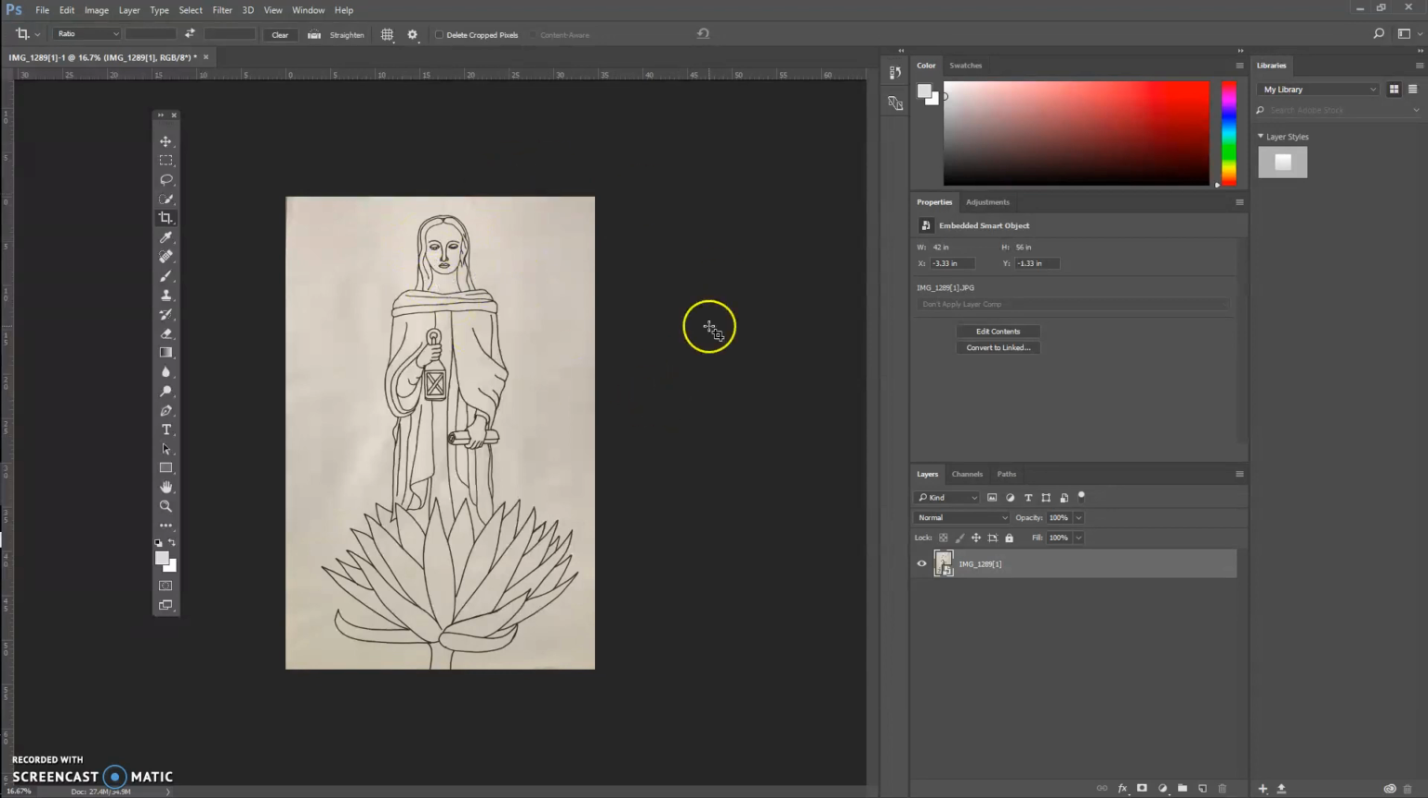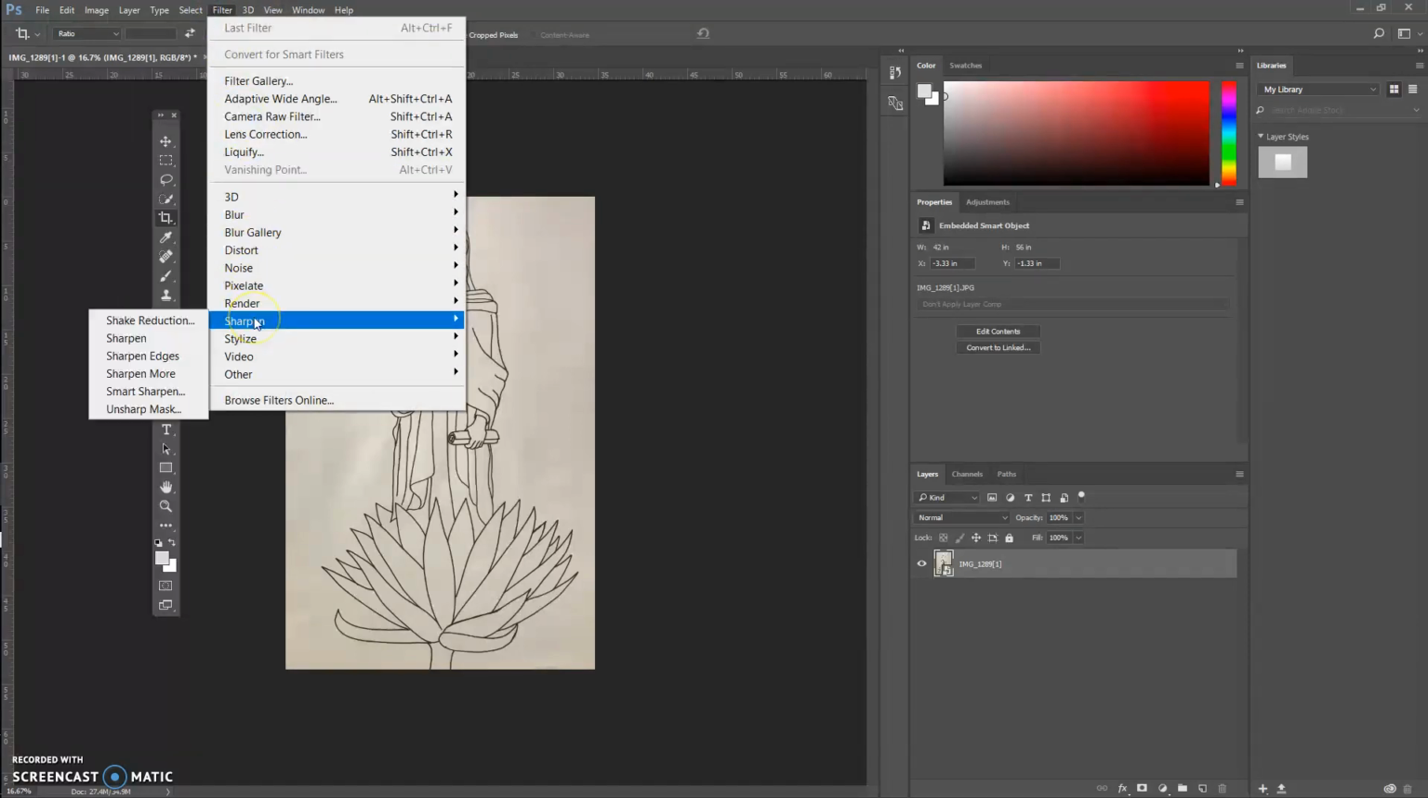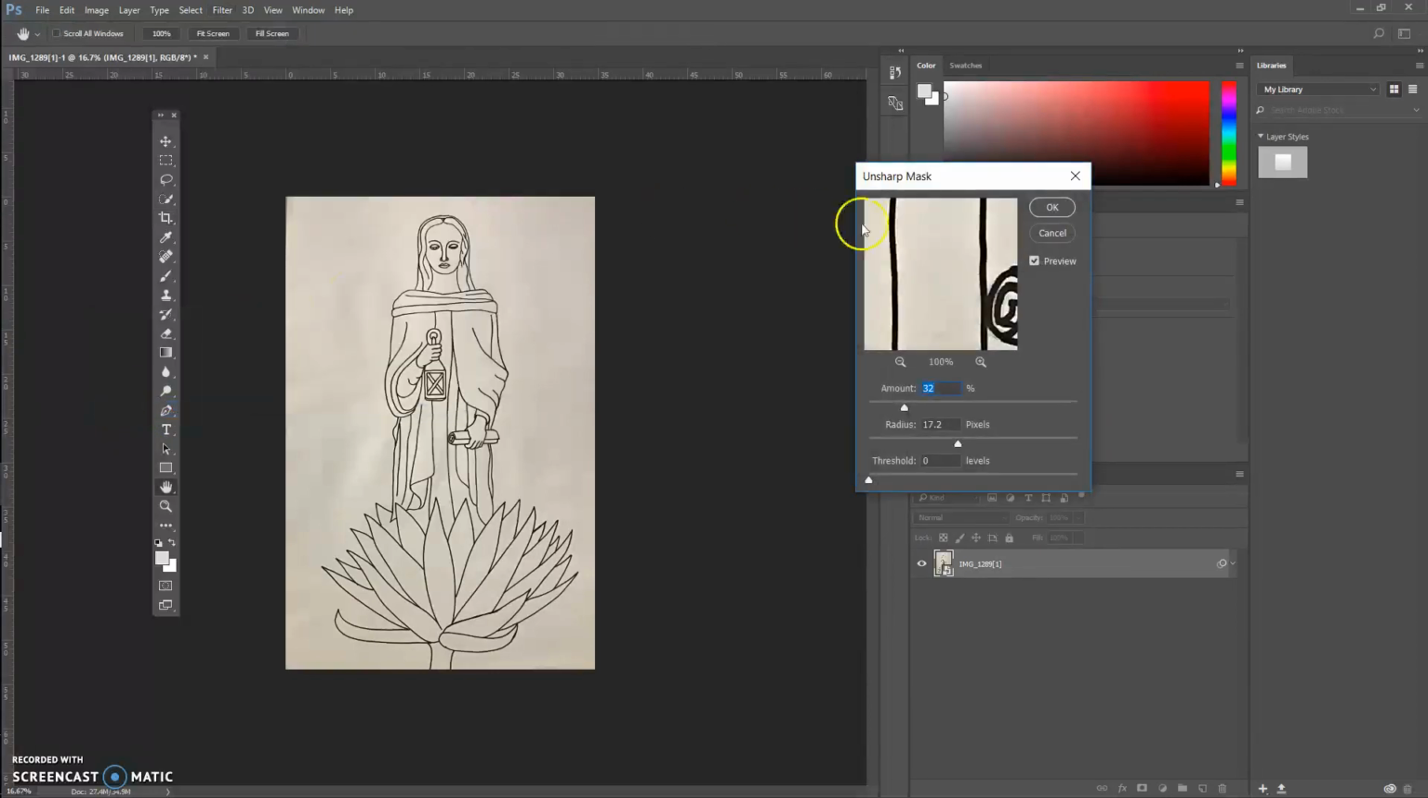From here, I want to do a few adjustments. The first thing I want to do is use a filter, and I want to come down and use the sharpening filter. The specific one I'm using is Unsharp Mask. In my opinion, it's about the best sharpening filter in Photoshop. So you click Unsharp Mask, and the settings that I typically use are about 30% and a radius of about 17 pixels. But you can always adjust this to see what happens.